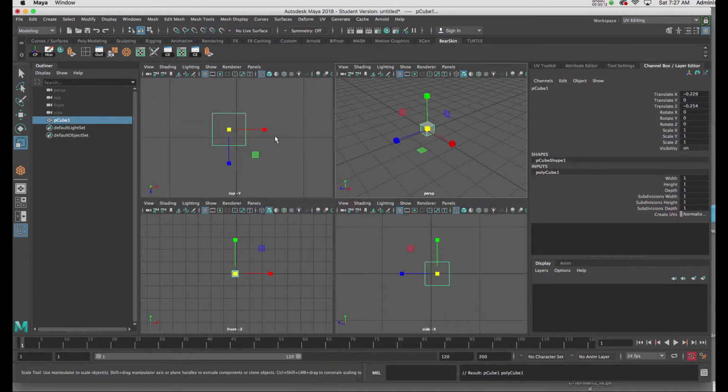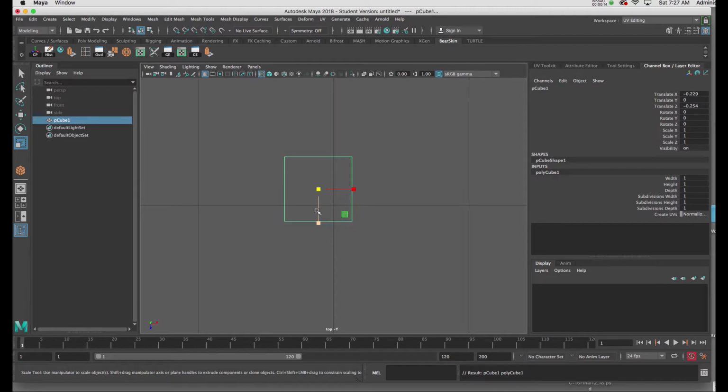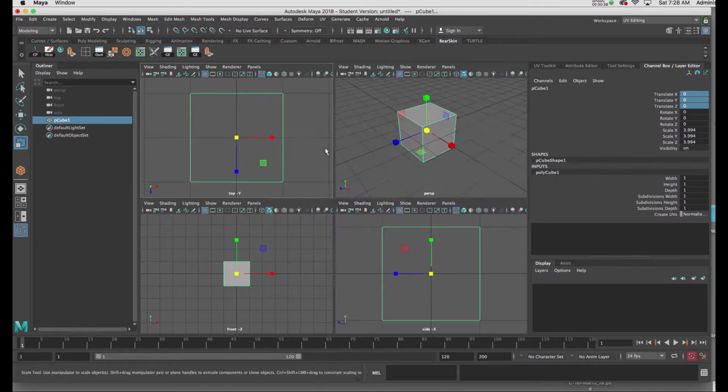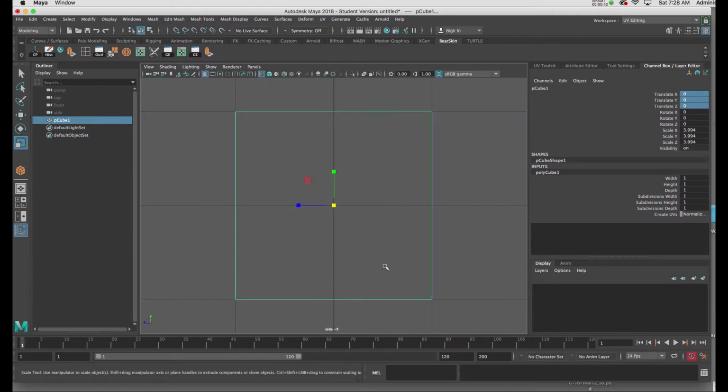I'm going to my top view, and in my top view I'm going to center this cube and then scale it to fit 4 units. Now I'll go over to my channel window. I'll click through XYZ Translate, punch in 0, and then hit Return. Now I'll hit R on the keyboard and I'll scale that so that it is comprised of 4 units in my viewport.